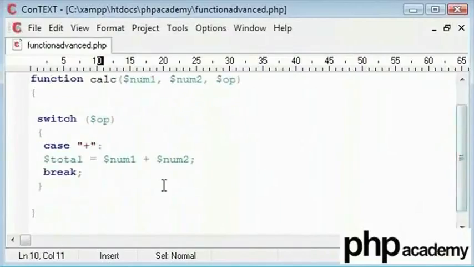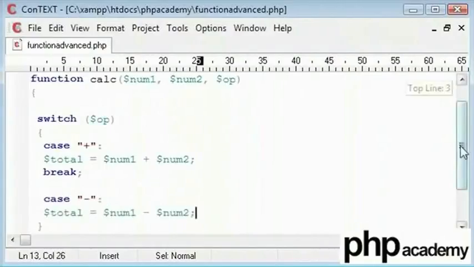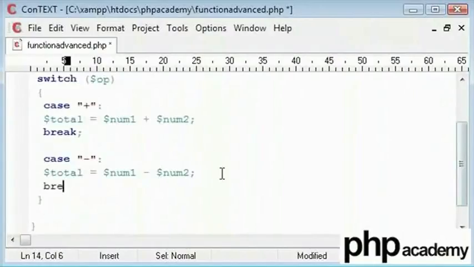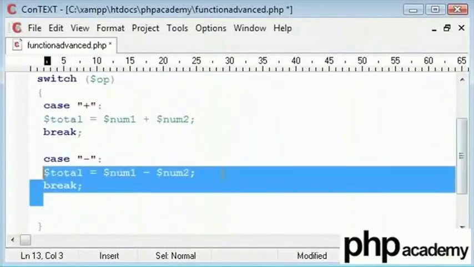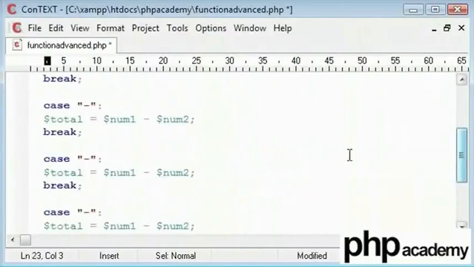Now we need to go down and create another case which is minus. I'll type total is equal to num1 minus num2. We'll scroll down, make sure you break that. We'll now copy this code down and here we'll say multiply and we'll say divide, and make sure you change the sign here.